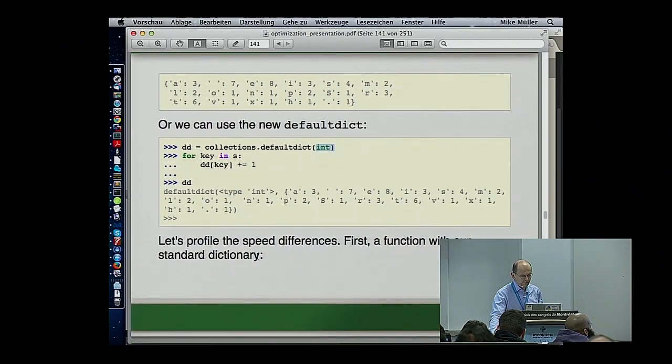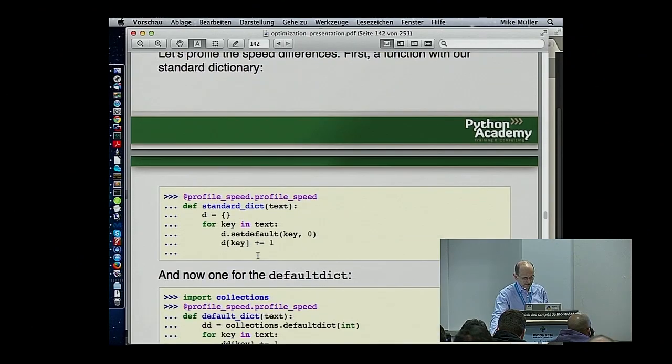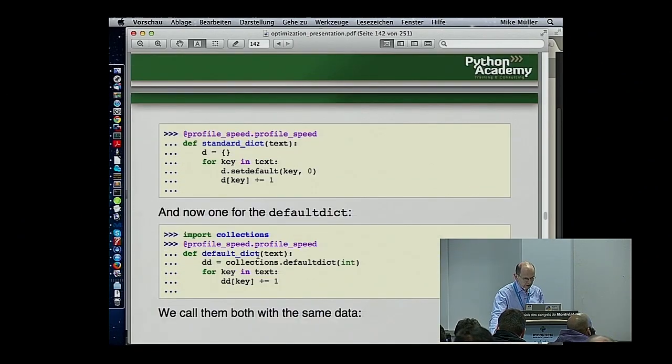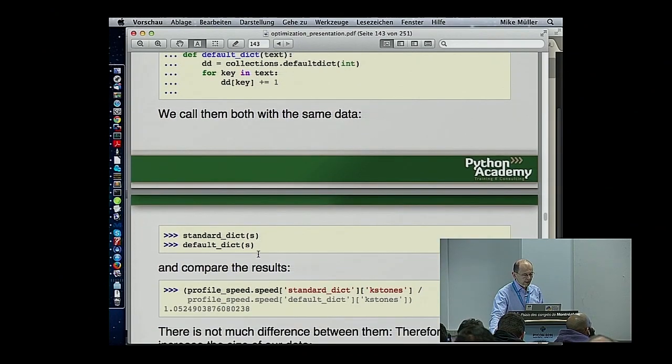So you would need to do a setdefault first, and I have a one-liner with defaultdict. And if you do this and you profile the time, again, I do some profiling with my decorator I wrote here, then in the end, you get a very, very slight speed up. So I thought that would be some speed up, so I kept it in there.